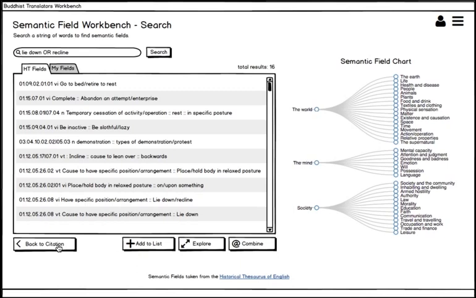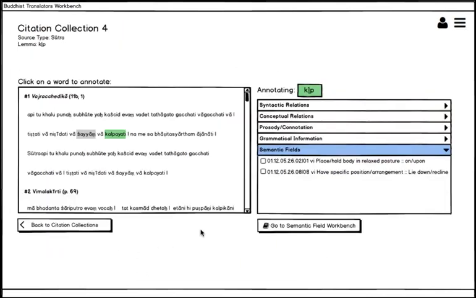To review the list, we go back to the annotation panel of our citation. If we decide that we indeed want to assign the second semantic field to kalpayati, we select it. The semantic annotation of klp in this sentence has been relatively easy, for two reasons. First, the context clearly spells out the meaning of the verb. And second, klp here has a straightforward equivalent in English, to lie down.